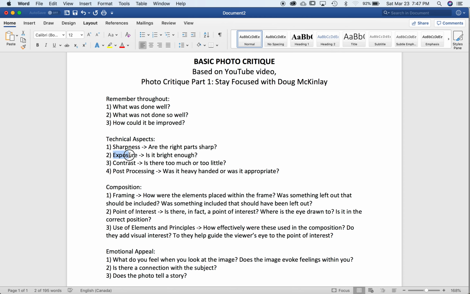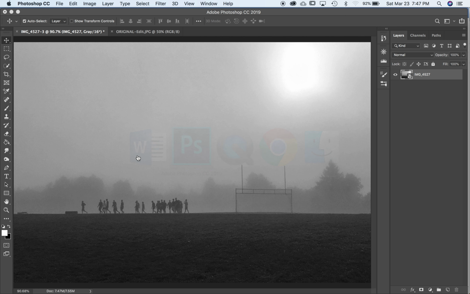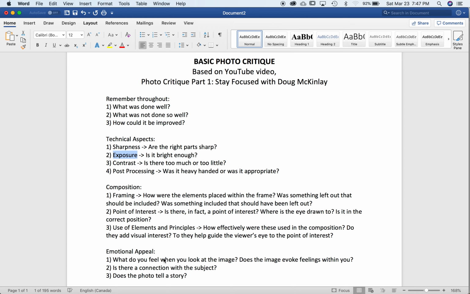Let's look at the exposure here. Is it bright enough? And of course, this is going to depend on the screen that you're viewing on, but overall I think the brightness is good. I've got a range of tones from blown out white where the sun is trying to get through the fog, to pretty bright highlights in that vicinity, down into middle grays and even dark grays. So I think the brightness is fine.